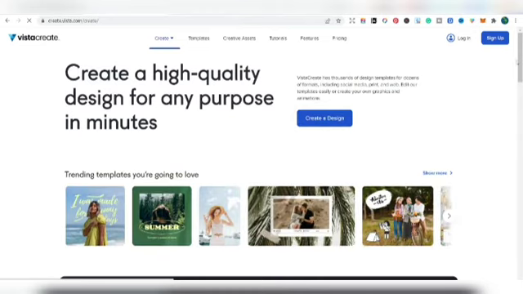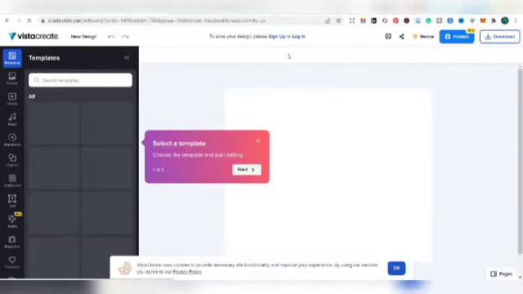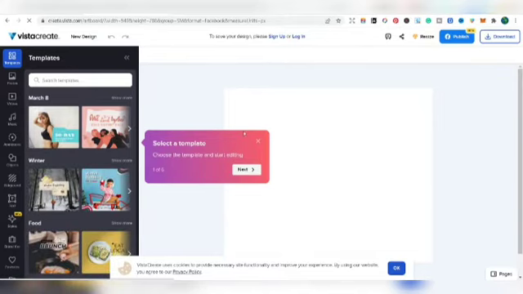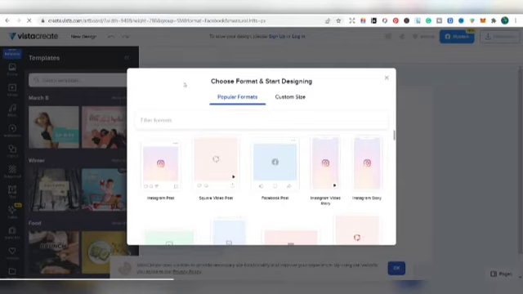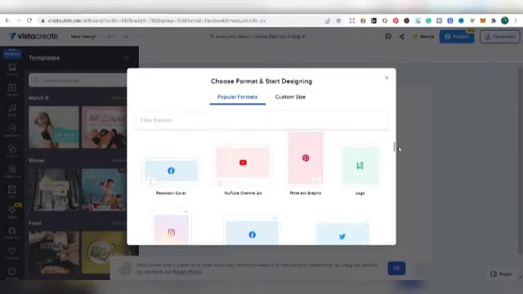Now here you can also watch the tutorials if you want any kind of help on how to use their platform. But when you go to the create a design option, you land on this particular interface, and I see that this interface is similar to Canva in certain respects, but of course it will be different as well. Here you are seeing the new design option. So I'm going to click the new design option, and then you are getting the popular formats. You can select the formats if you want to create anything out of them.